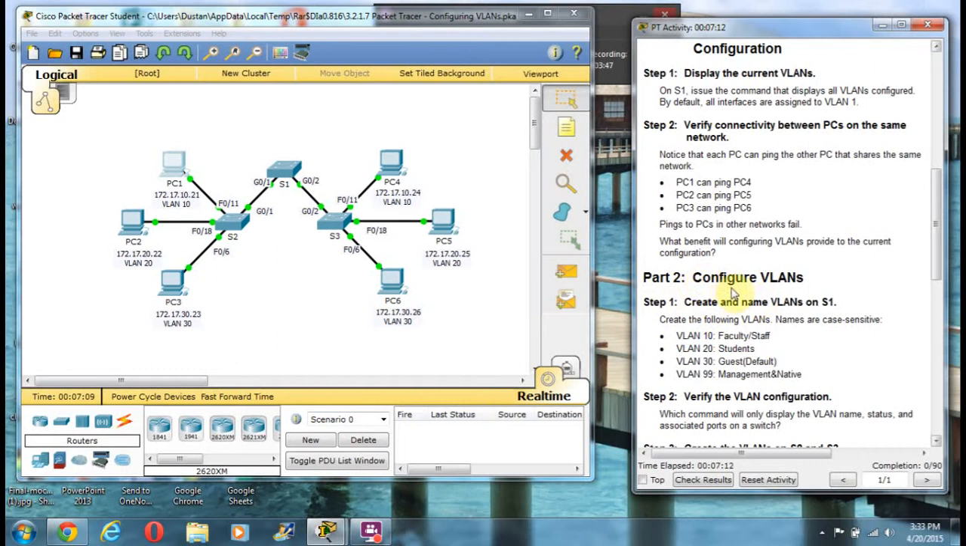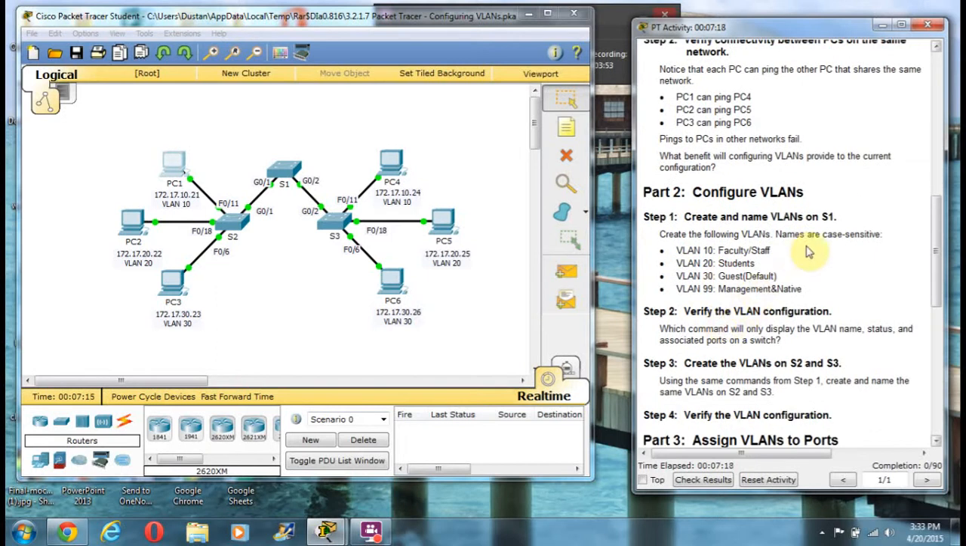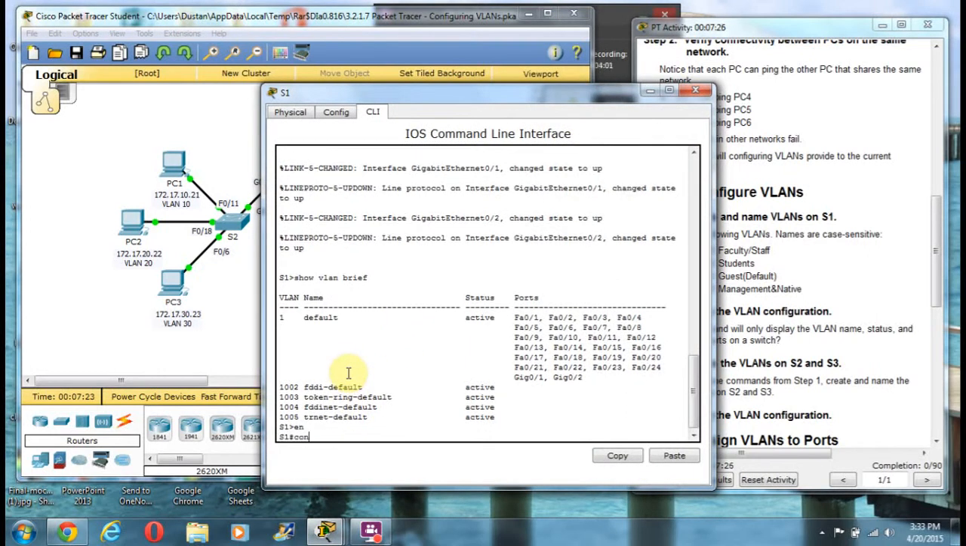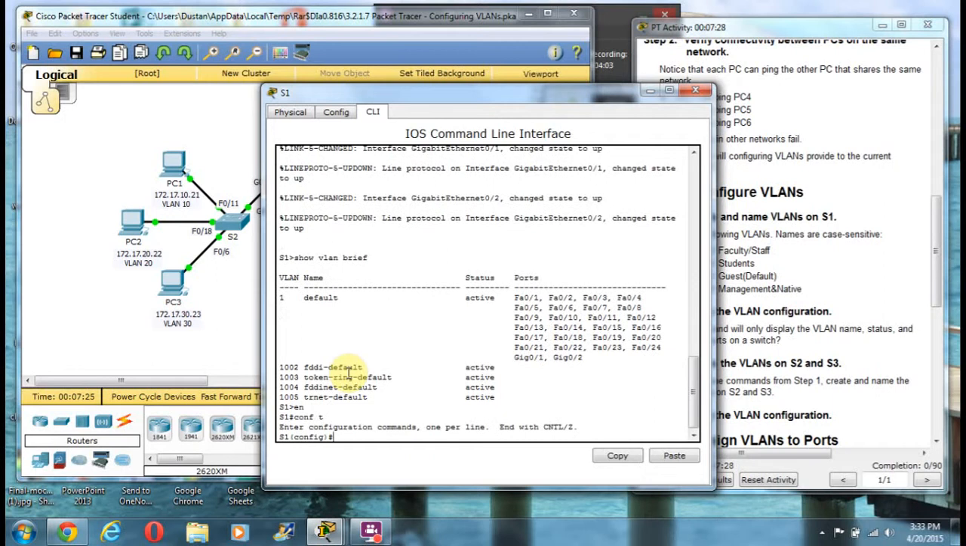Part 2, configure the VLANs. So now we've got to create and name VLANs on Switch 1. Create the following VLANs. Names are case sensitive. So let's go to Switch 1 and enable it, conf t, and our first command that we want to do on the switch is vlan 10.